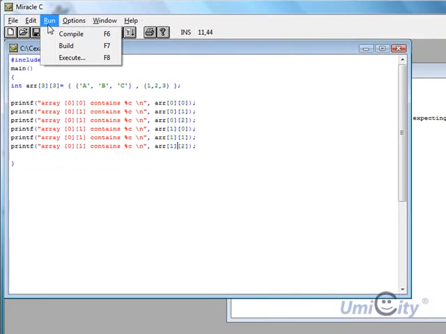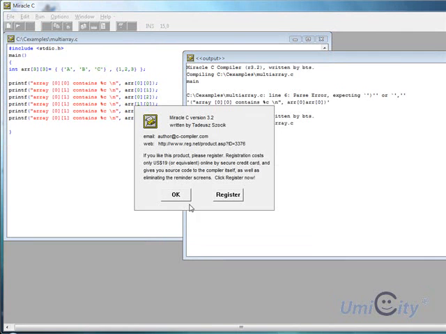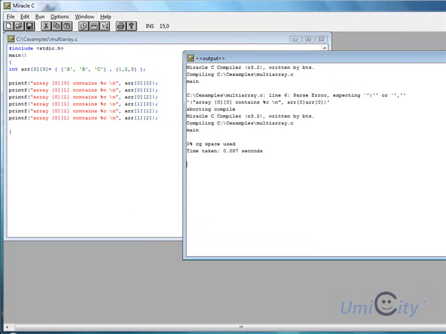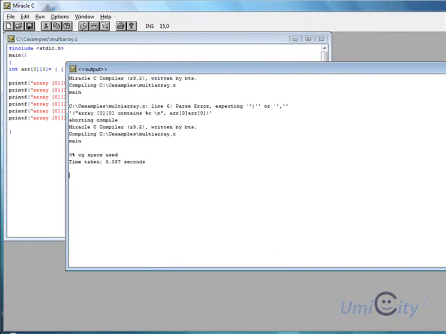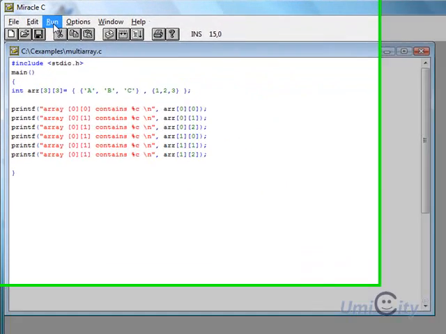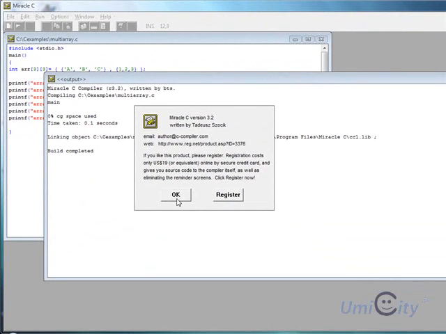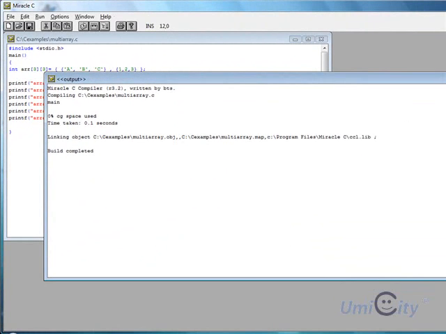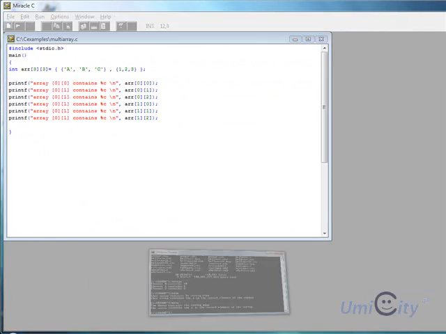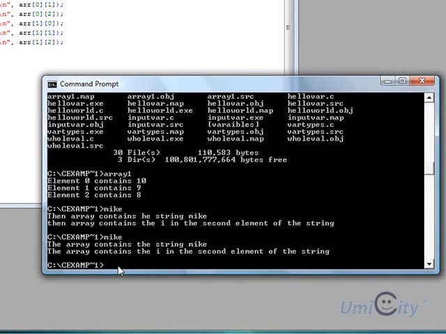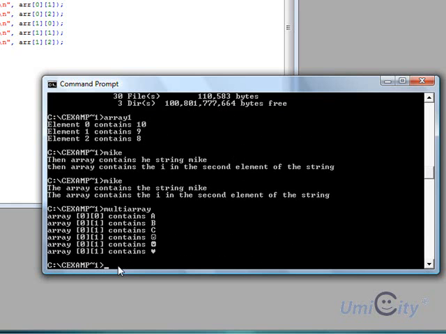Showing you even I can make mistakes. So now it looks like it worked. I'm going to close that, and we're going to say build. Okay, that looks like it's worked. Close it, and now we're going to say multi array. Enter.